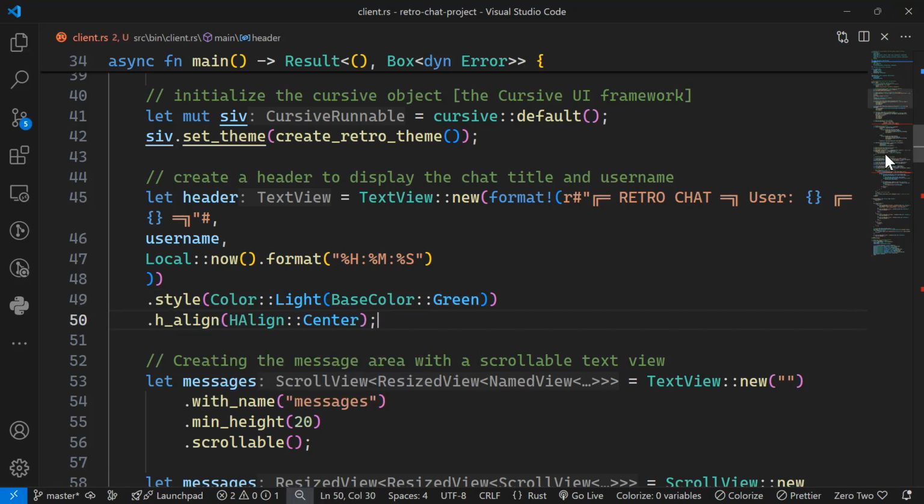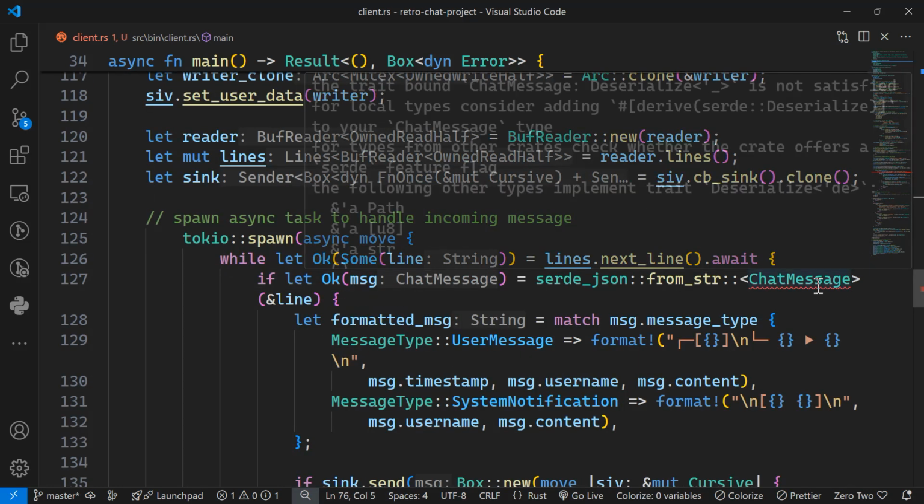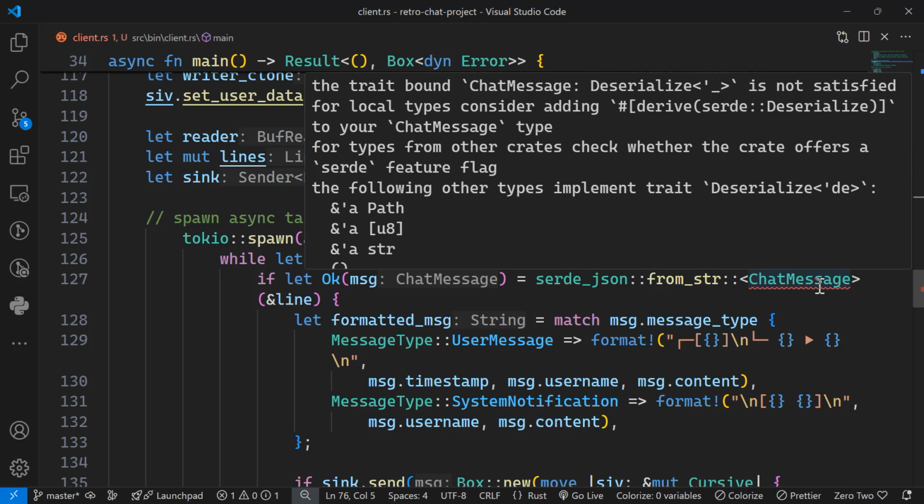Right. Next, what do we have? We have here white, so that's with W capitalized. And finally, we have what? Chat message. That's not correct.